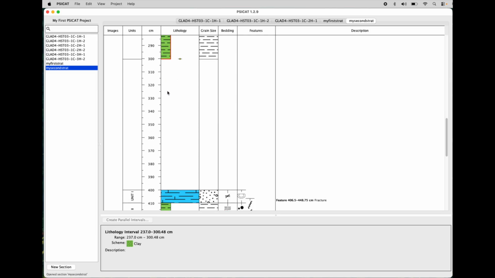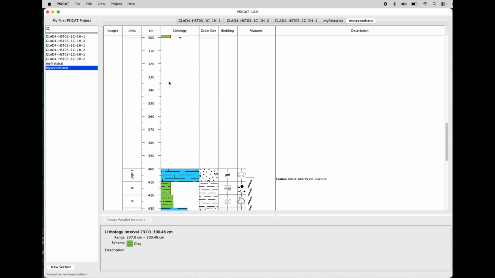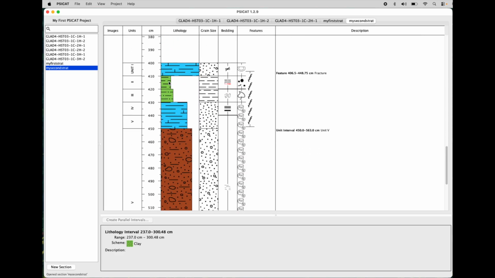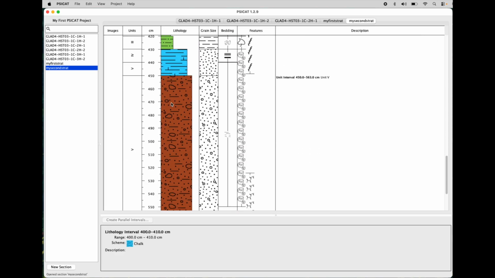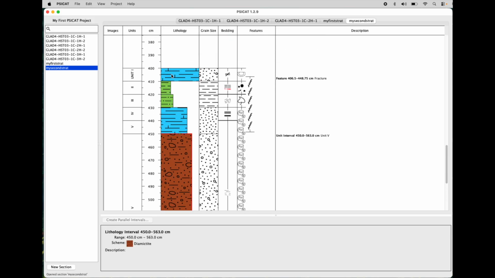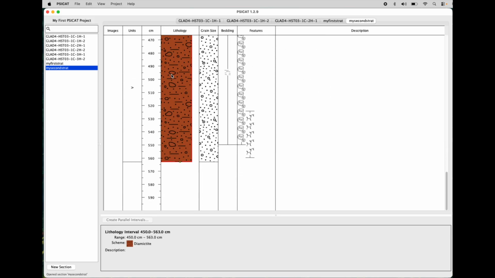PSICAT just took the 100 centimeters of content there and placed it in the first half of the depth range I specified for that section. And finally, the third section, as before, was not stretched in any way. It just took the 163 centimeters of description and placed it in the 2 meter range I provided. So that's what happens when your ranges are longer than the contents of the section.